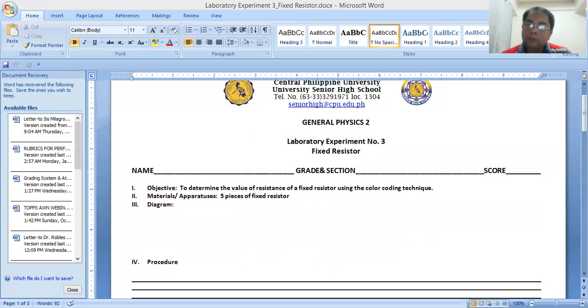So again, brown is 1, black is 0, and that's 10. So 10 will be multiplied by 100, because red is equal to 100. So if you multiply 10 times 100, that's 1,000. So 1,000 ohms could be shortened as 1 kilo ohm because a kilo is also 1,000. So that's why we have here 1.0 kilo ohm. Now you'll notice that there's a value here equal to 5%. So what is this 5%? Now this 5% is what we call the tolerance value.